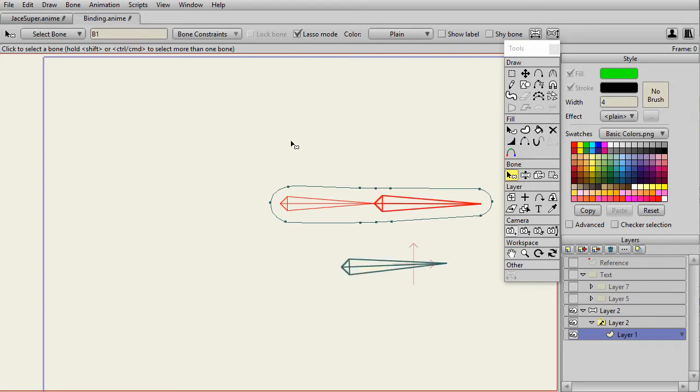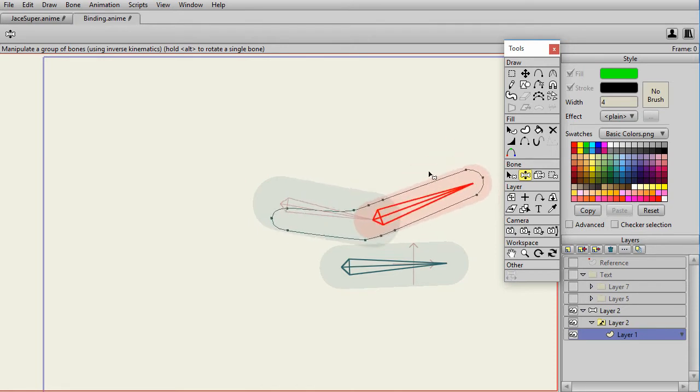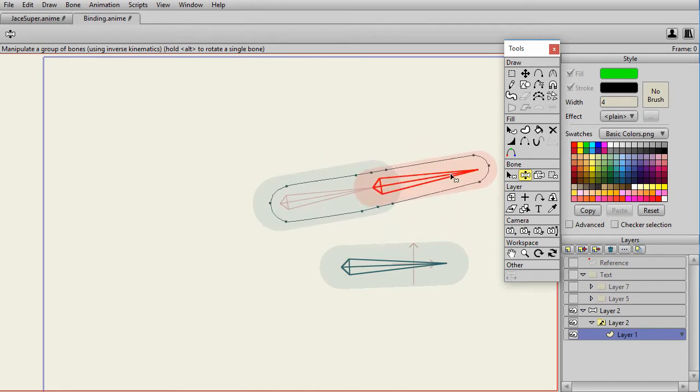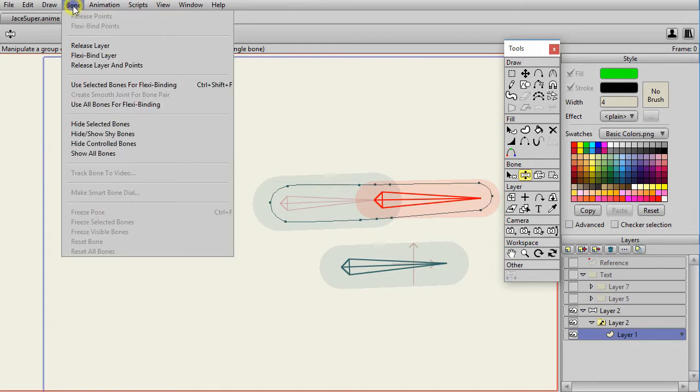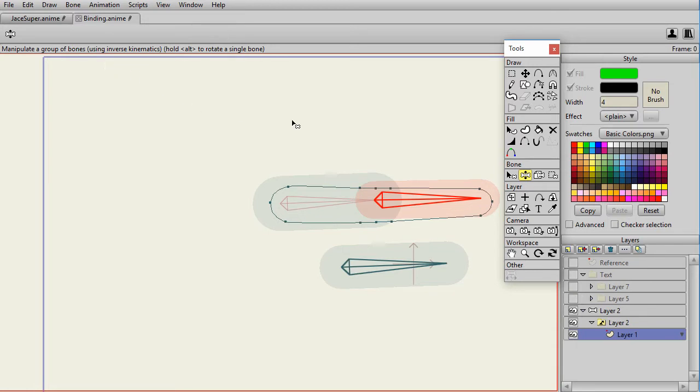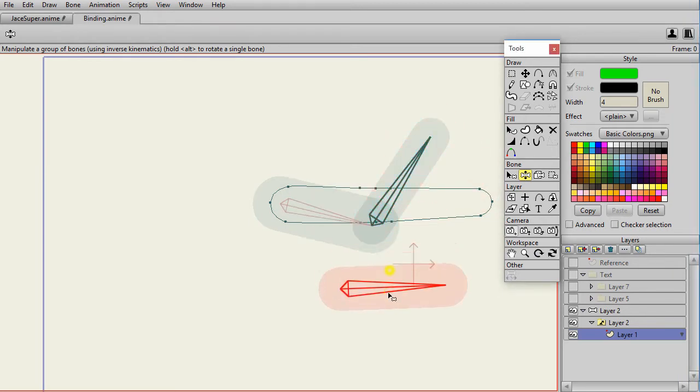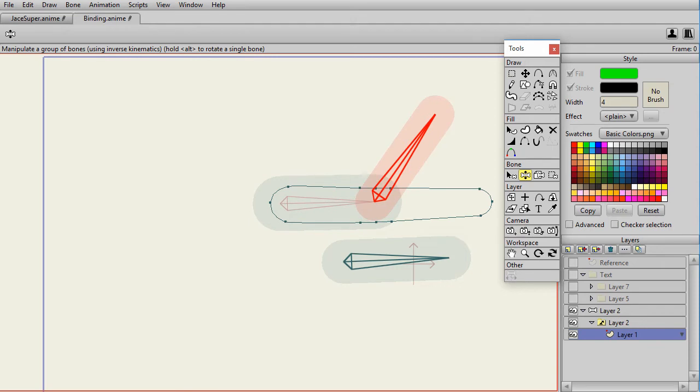Okay, so let's assume that you've got some setup and it's not working the way that you think it ought to work, and things just aren't moving like you'd expect, and you just want to start over again. Things aren't bound the way you expect, so the easiest way to do that is just to go to Bone and Release Layer Endpoints. That way, if there's any layer binding or point binding, they'll be released. And so you can see I can manipulate these bones and they don't affect the vector.